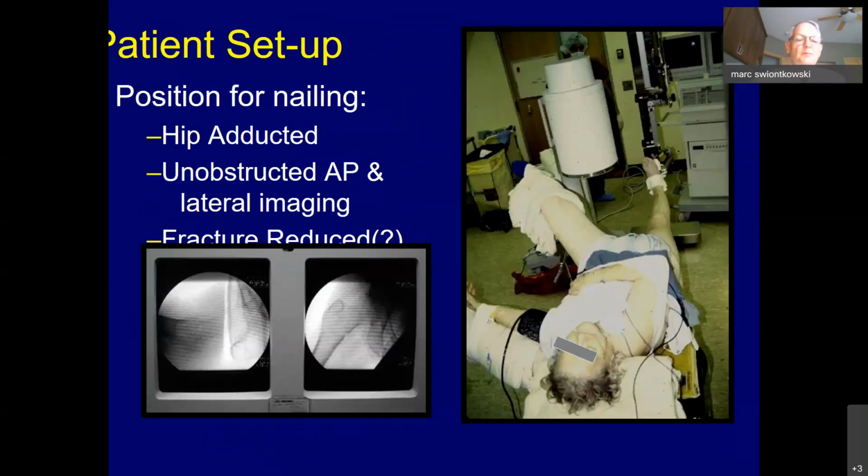The patient setup, I think most people on the call are familiar with the patient in the supine position on a fracture table if available. You need clear AP and lateral imaging to be able to judge your reduction and make sure that the neck shaft angle is restored or is in slight valgus so that you can position your guide pin center and deep within the femoral head.